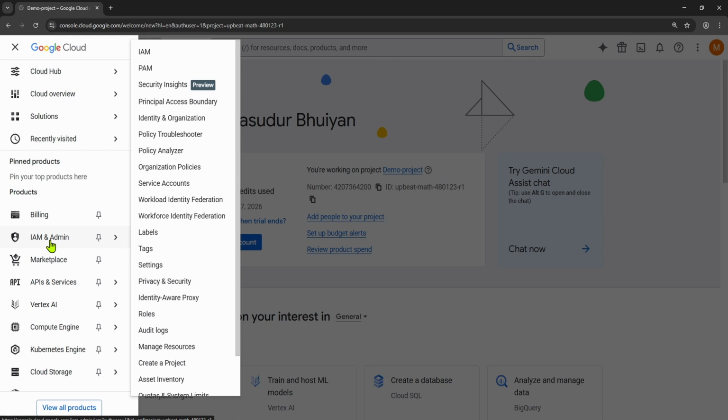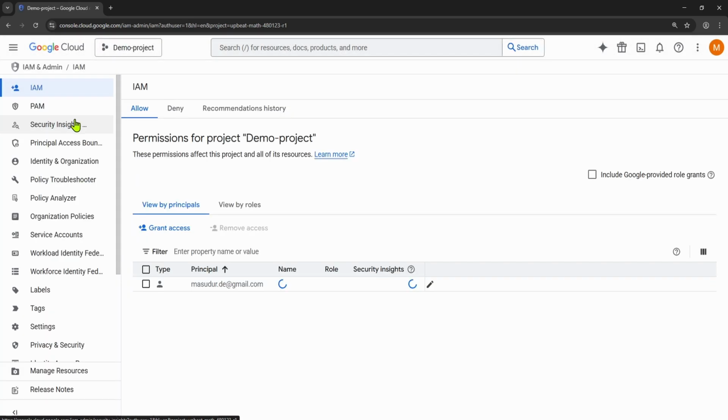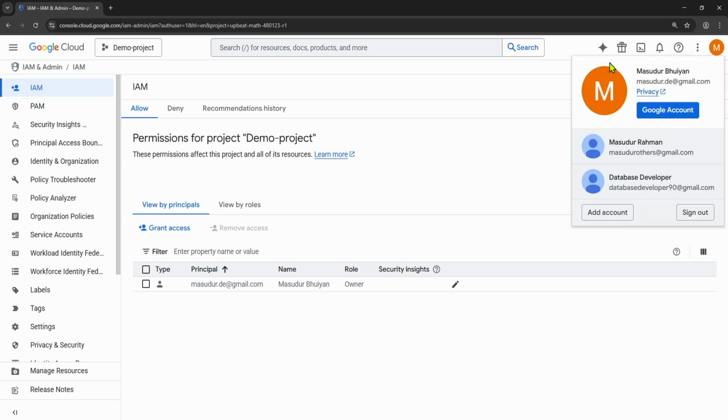Go to IAM and admin, and at the top it is IAM. Click IAM, and in IAM under this demo project, I can see I have only one user. That's the admin user. When I created the Google Cloud account, I used this regular Gmail ID, which has the full permission. Right now it is showing the basic role, the owner permission, and that's the only user under this project. And as I said earlier, we can use a regular Gmail account.